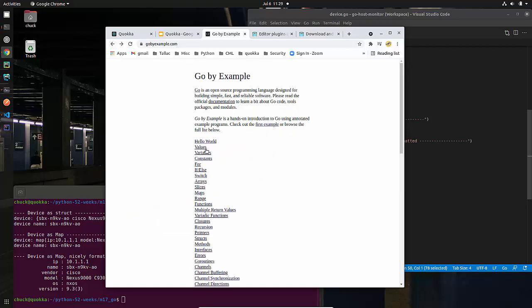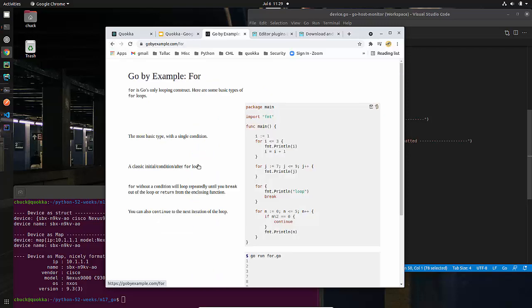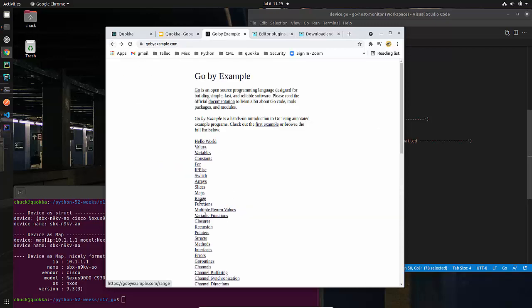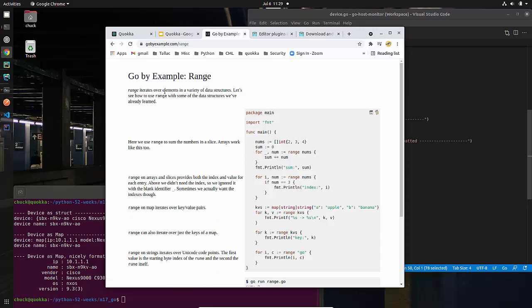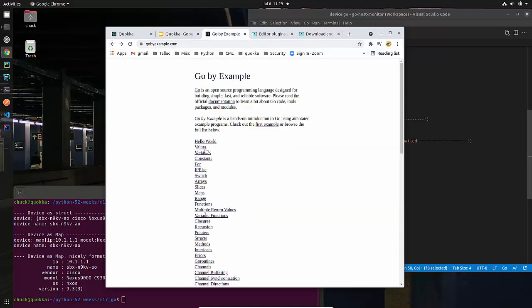So it starts out with hello world. If you're interested in for, this is a bunch of for statements. I'm actually going to be using a for statement with a range, and so this will define, okay, this is what a range is. It iterates over elements in a variety of data structures. So this is a good spot to go to if you're interested. I will warn you, it starts out very simple and then it gets into fairly deep-ish programming, software development topics, so you can just ignore those and cherry pick the ones that you want.